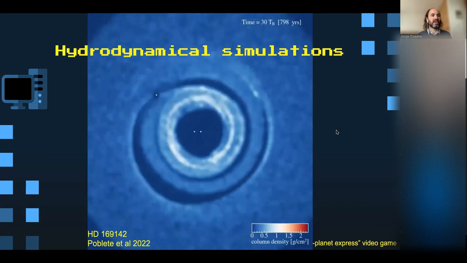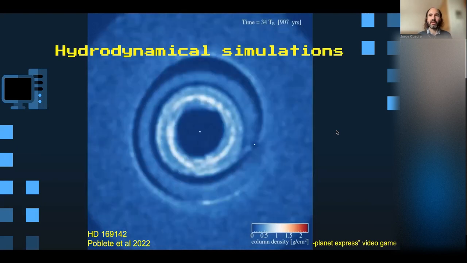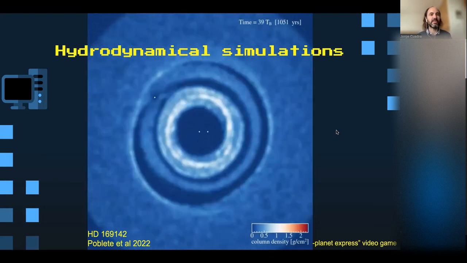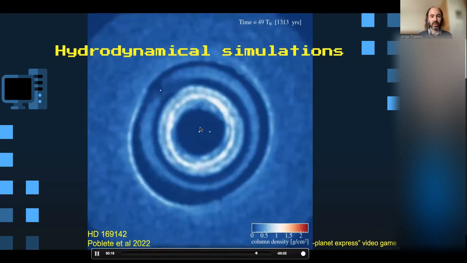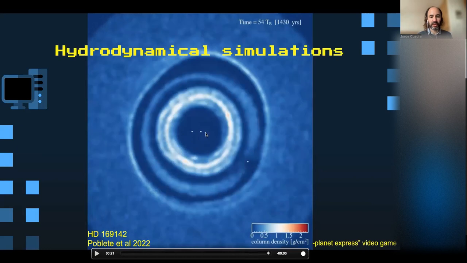This is another example of a hydrodynamical simulation. Here I'm showing you an animation from one simulation. This is work led by Pedro Poblete, who was part of NPF until recently. And in this case, we had to include both ingredients. We had to include a binary in the center and a planet a little bit further out. So we needed both a binary and a planet to create the structure that we see in this system, HD 169142.